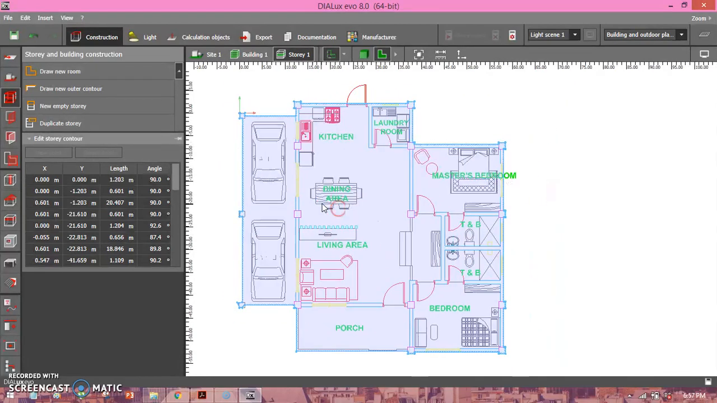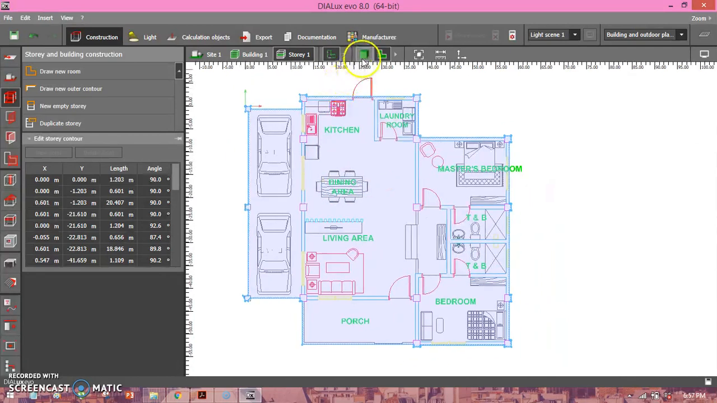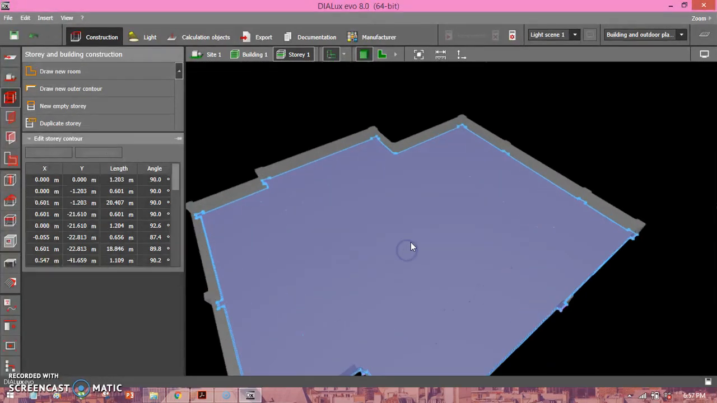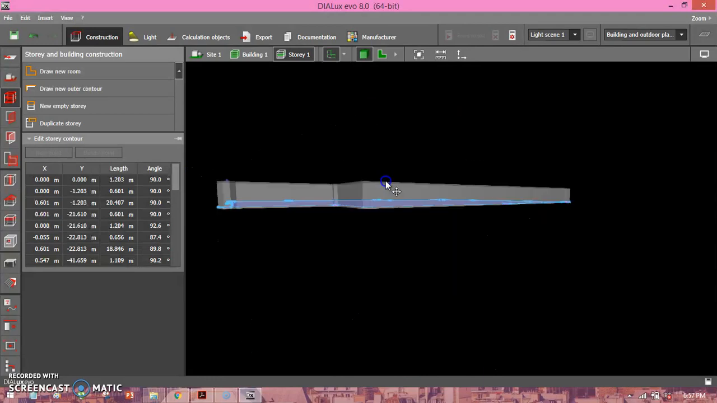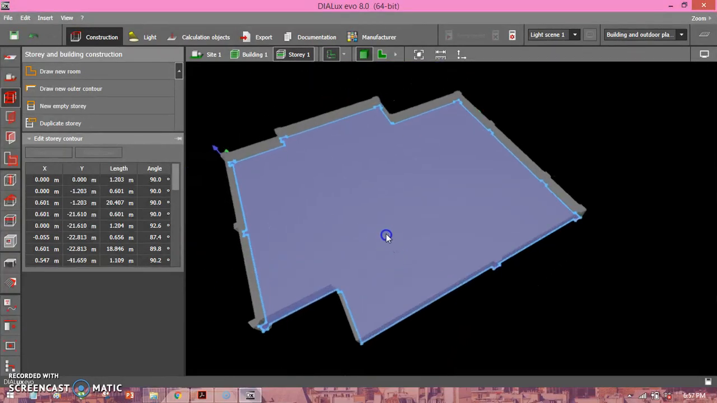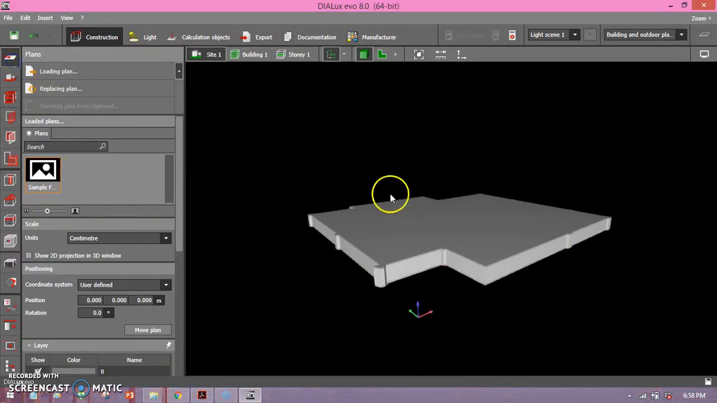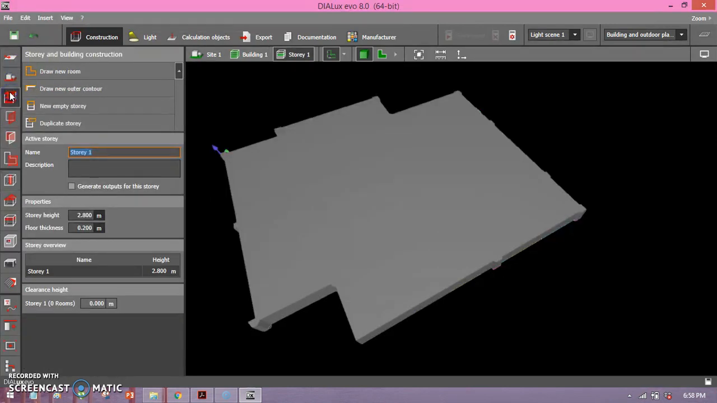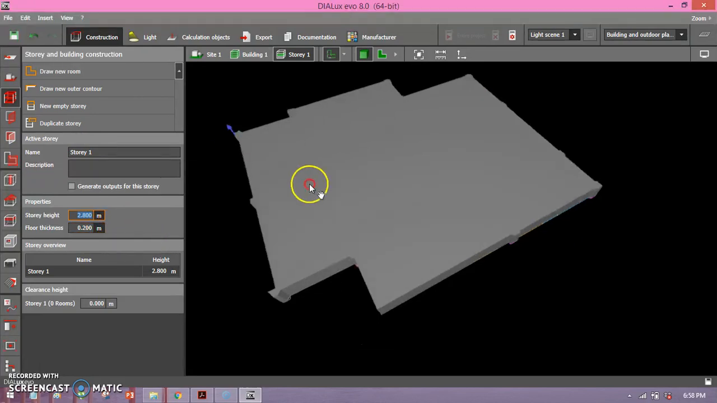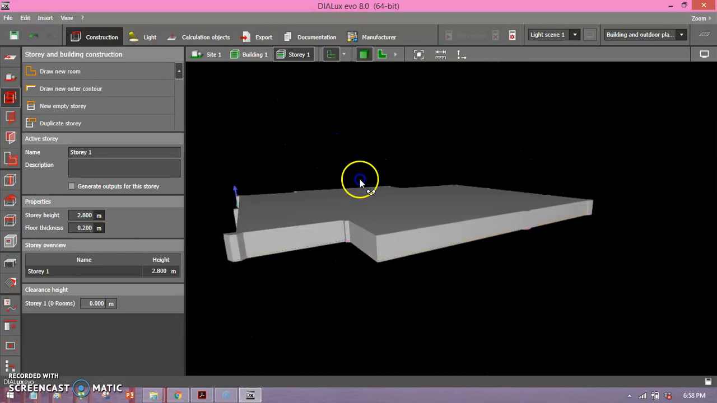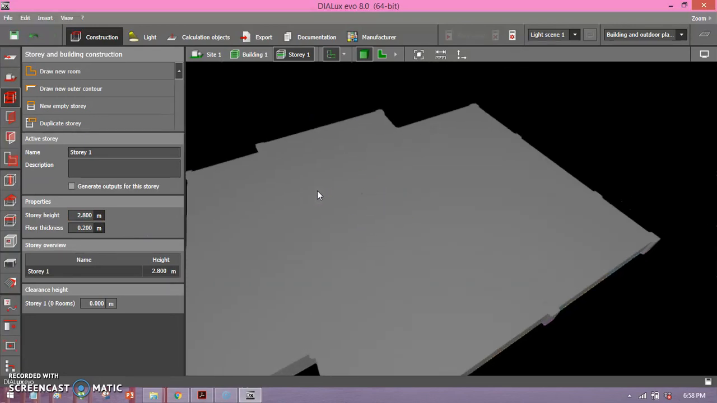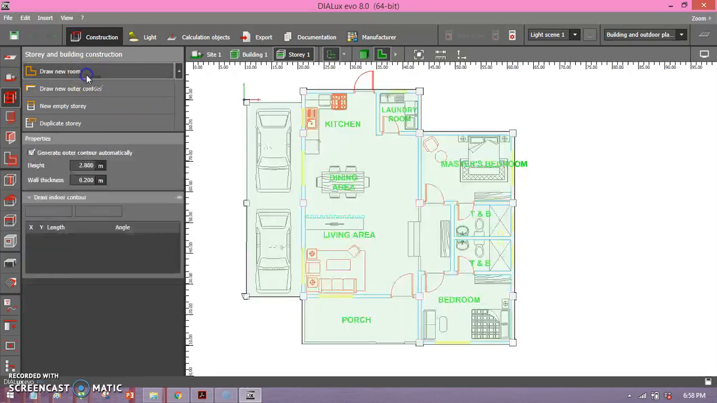You can see if the draw new building was successful using this. You can see that this is the building that we're going to work on later on, and you can see that this building in here adheres to the recommended height, which is 2.8, wherein 3 meters is the standard, so it's close. It's the height of the floor to the ceiling. After doing so, you're now ready to draw a new room.